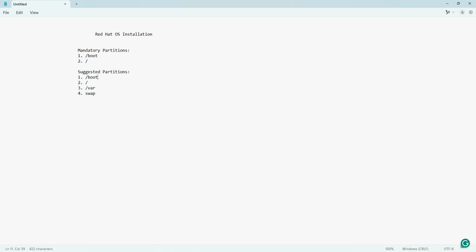Generally, in the Red Hat class itself, right at the start, I have explained about the partitions and directories and their importance, like slash boot, slash dev, slash home, slash bin, slash sbin, slash var, slash usr. And here we have two mandatory partitions and four suggested partitions.